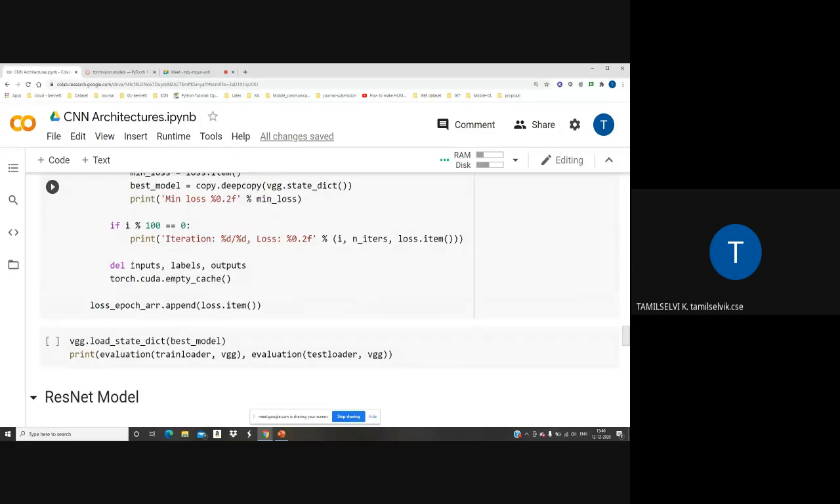So after that, you have saved in this. Then what you have done, you have deleted all the inputs, labels, and outputs, and you have freed your CUDA also. Then you are going for the next iteration. So you don't want the remaining things. You are going to have the model up to which the loss is perfect. Take a copy of it.